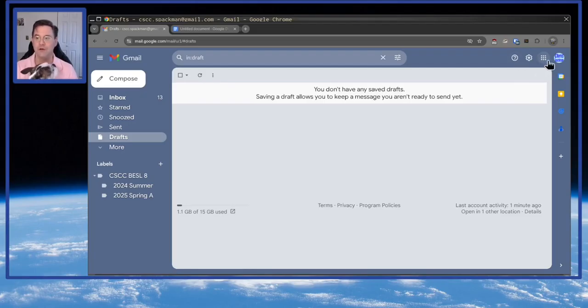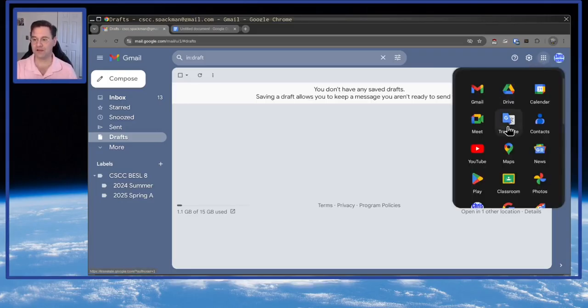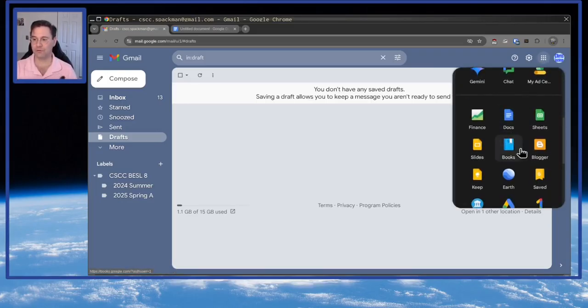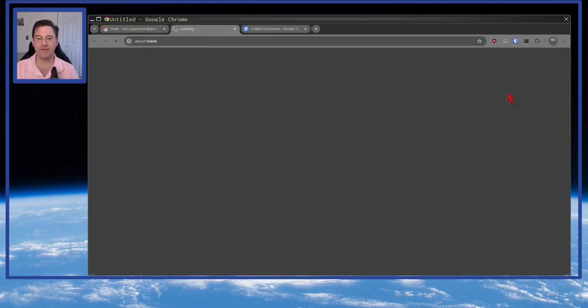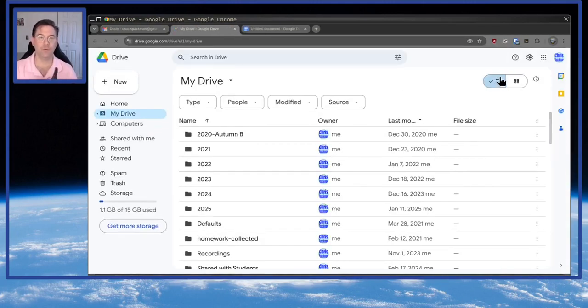we have this 9 dots icon. That's for all your apps, and so when you click on it, they'll all come here. You can scroll if you need to, but look for Drive. Right, the triangle one. Look for that, click on that. It will open in a new window.